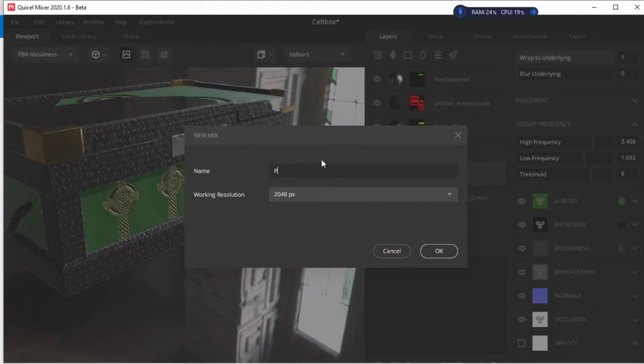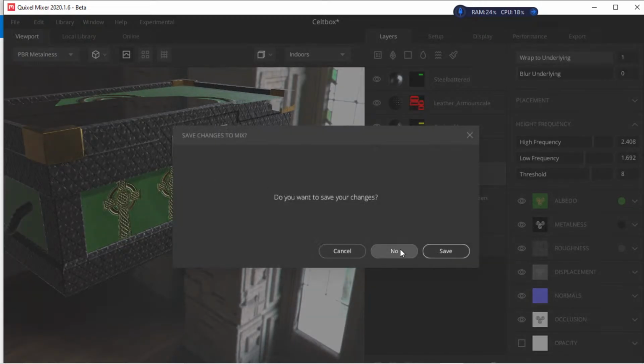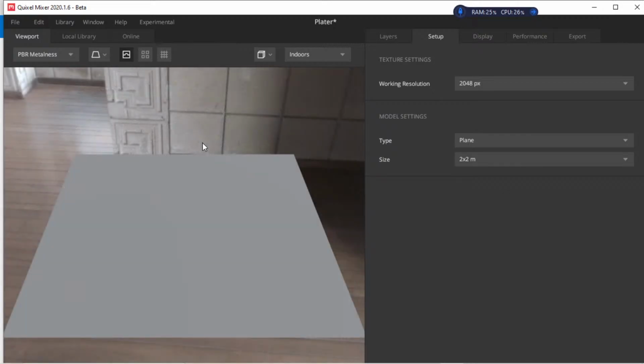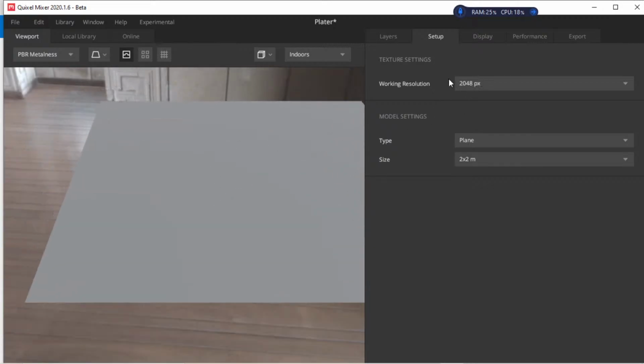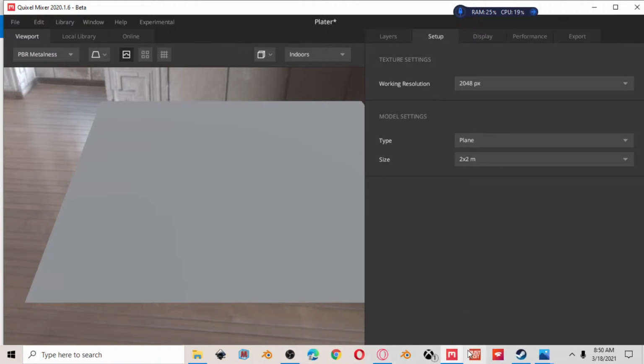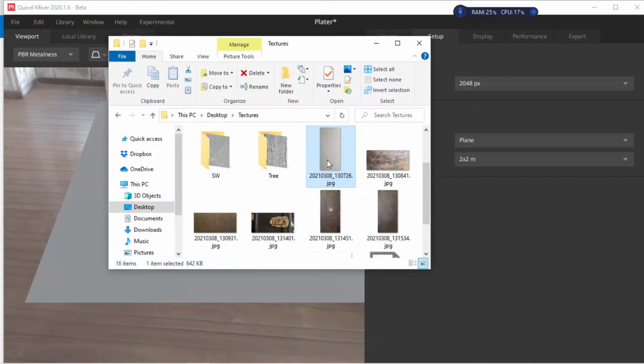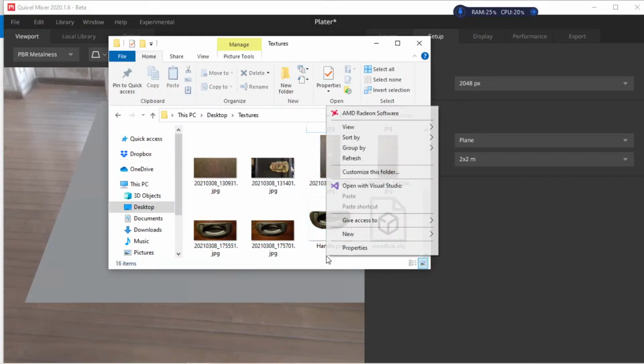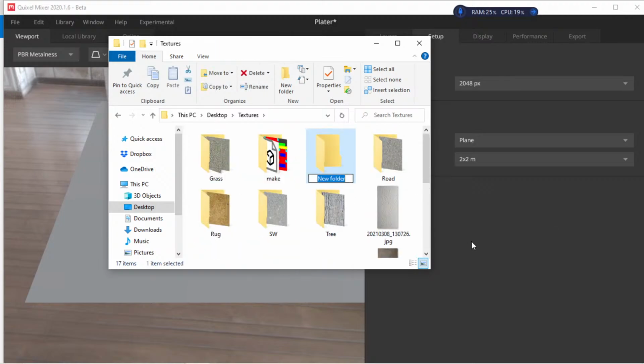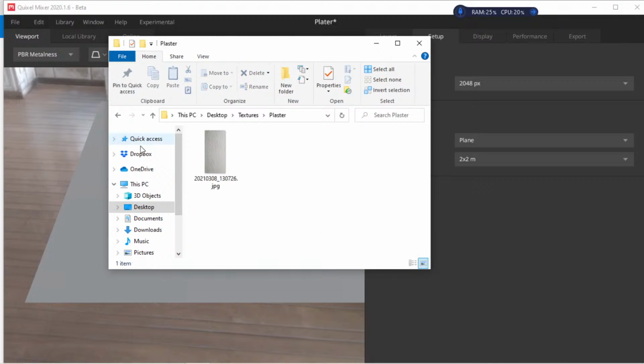So this will be plaster. Jump back into mixer, plaster. Do you want to save changes? No, I do not want to save. I do not want to mess that up even more. So we got 2048 layers. Okay, cool. So first things first, we got to jump into here. Right click, new folder, plaster. And I'm just going to throw that right in there.